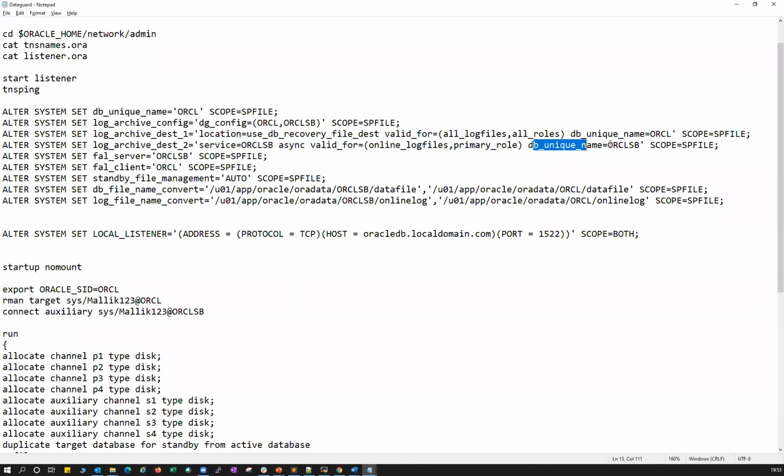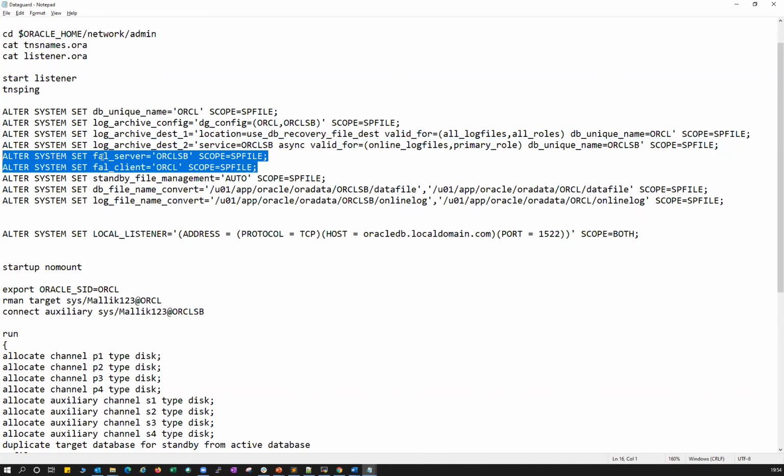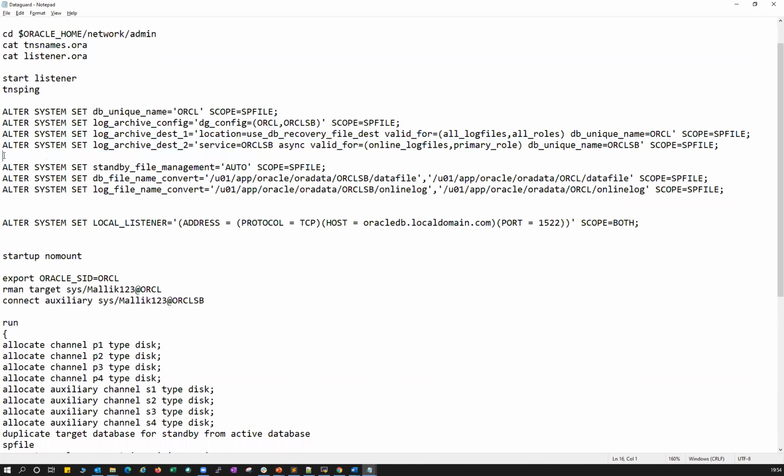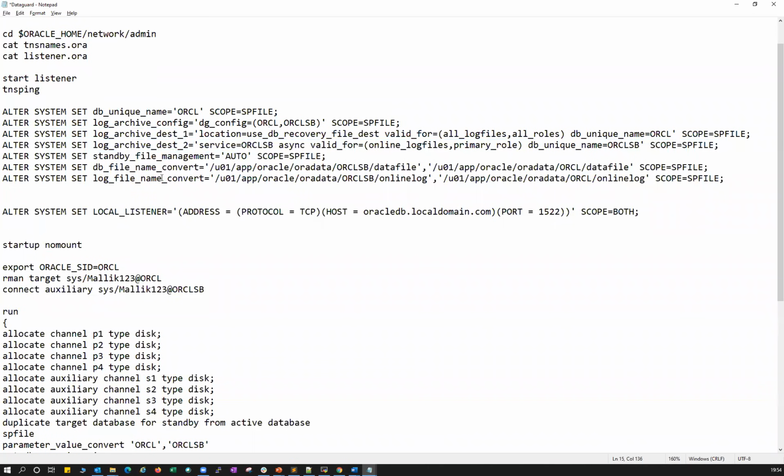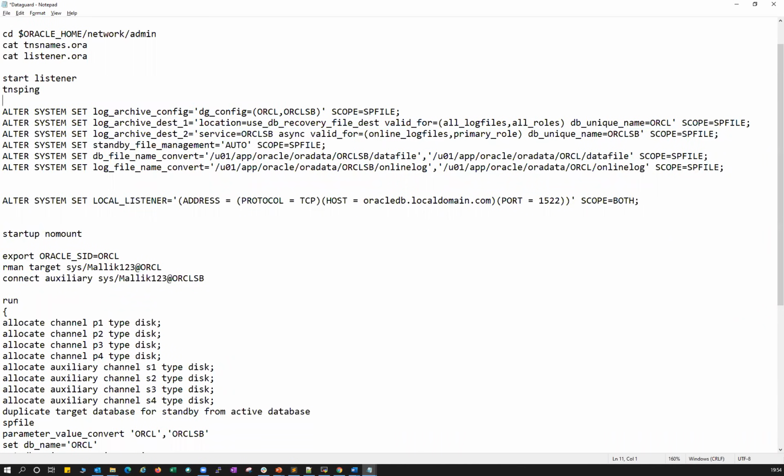And the DB unique name is ORCL standby and scope. You are just mentioning it here. And then file service and file client. Don't worry right now, because if I try explaining this one, you will get confused. As I said, these two parameters are not necessary at all if you talk about Data Guard build. So if you want only DB unique name to be set, again it will be set by default for all the production database. So no need to worry about that also.